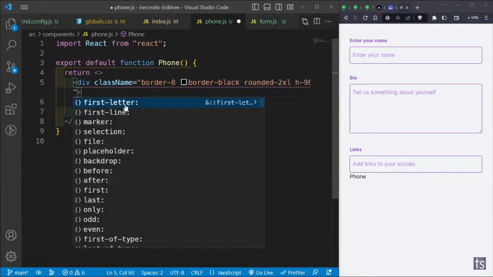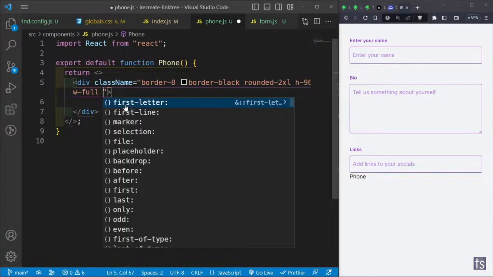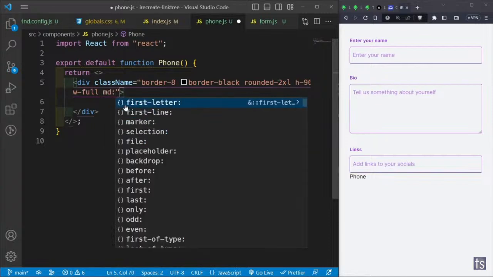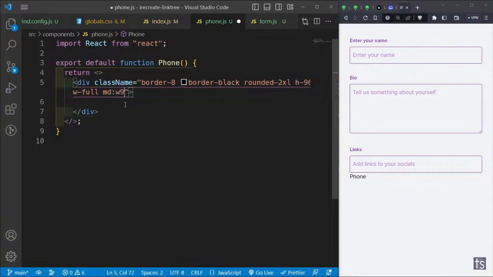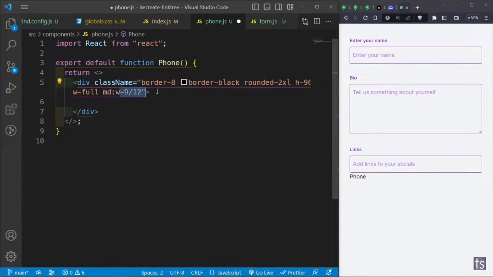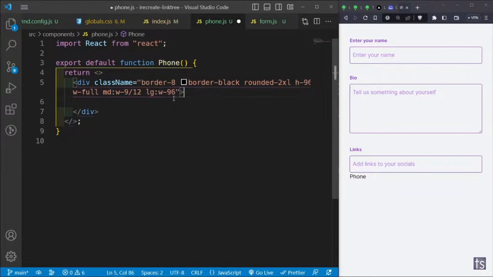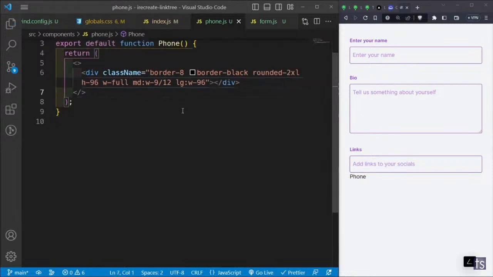And then we also need it to have a width. For now, it can have a width of full. But when I get to medium screens, meaning tablets, then I want to reduce the width significantly. So on medium screens, I'm going to give it a width of 9/12, which is what? 3 goes here 3 times and 4, so width of 3/4, yeah. And then on large screens, I'm going to reduce the width to 96 so that it doesn't go all the way to the end. Let's save this and see what we have on the screen.